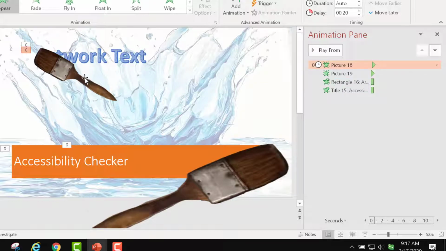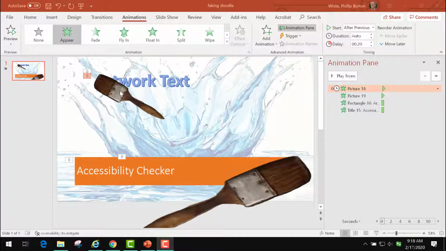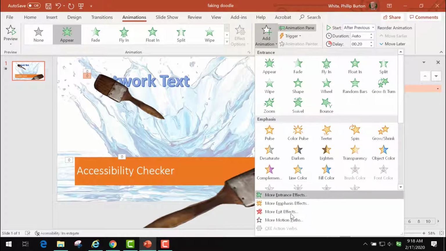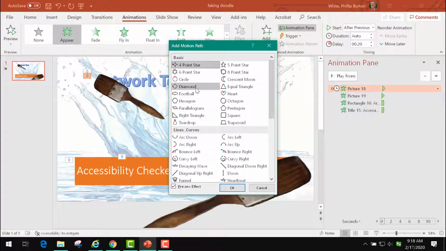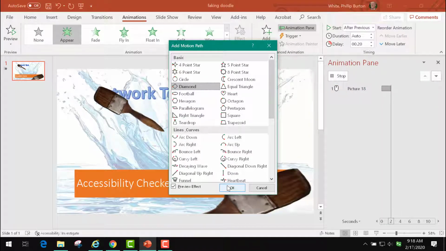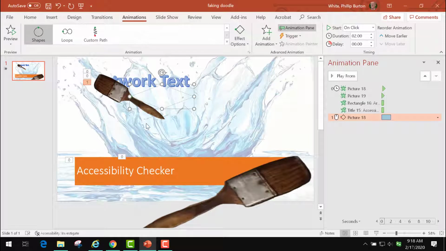Now what I want is for this to move across, and this is a little tricky. With your image selected, you're going to go and click here on Add Animation, and then you're going to come to More Motion Paths. It doesn't matter which one you choose, just select one and then click OK. Now, what I really want is I want this brush to go across the screen and disappear. So I have to use a custom path.